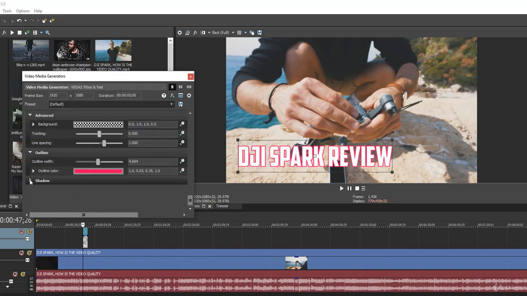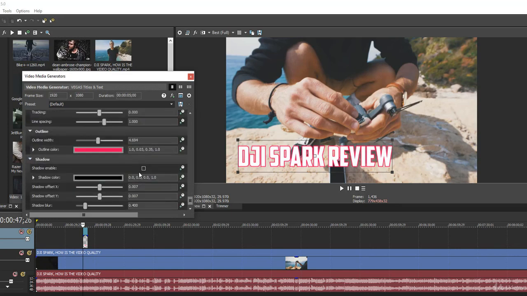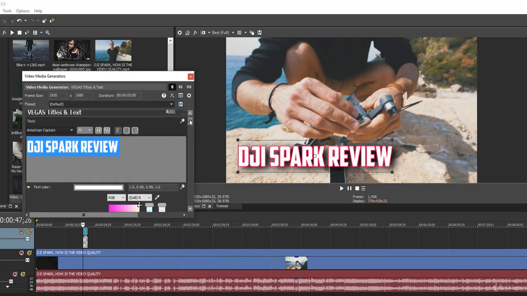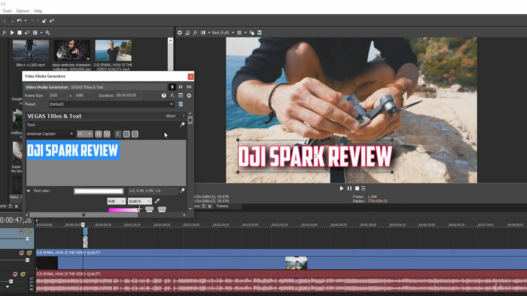And finally, shadow. If you want to add shadow of this text, then simply check this shadow enable. Here you see, we just successfully add shadow under this text. Also, we can change the value of shadow by x-axis and y-axis. Also, you can add more blur effect using this shadow blur slider. So in this way, we can easily add text and customize them.